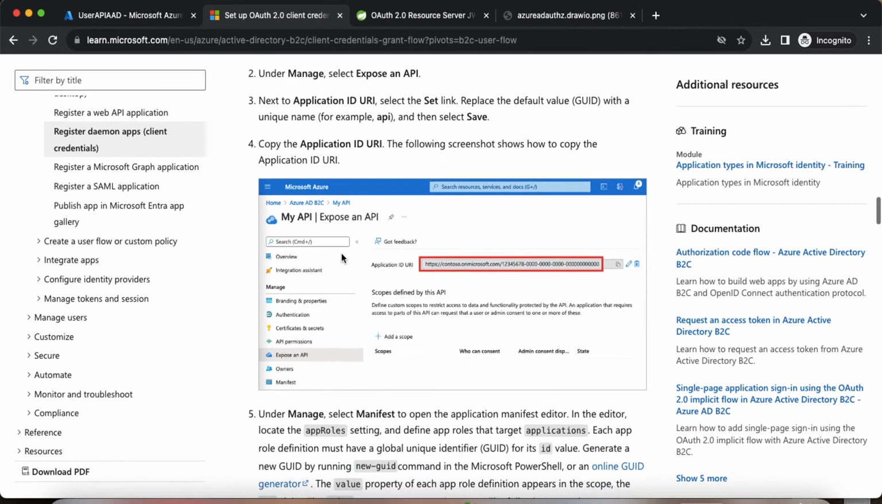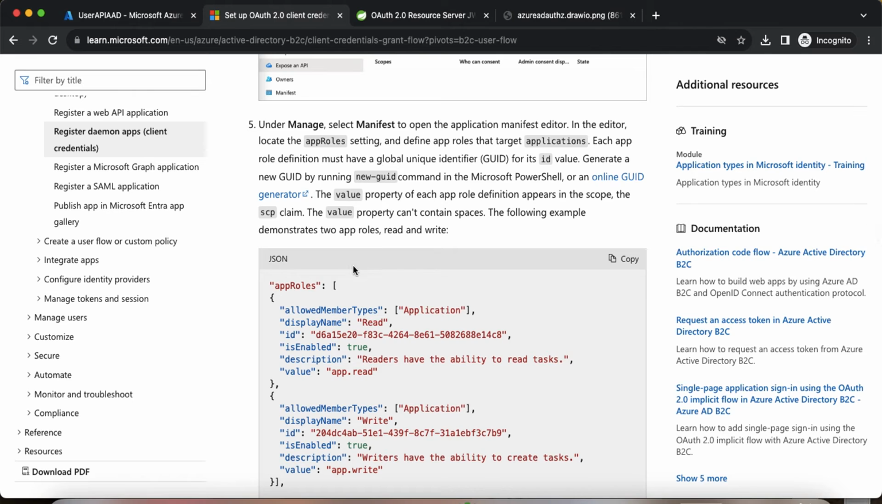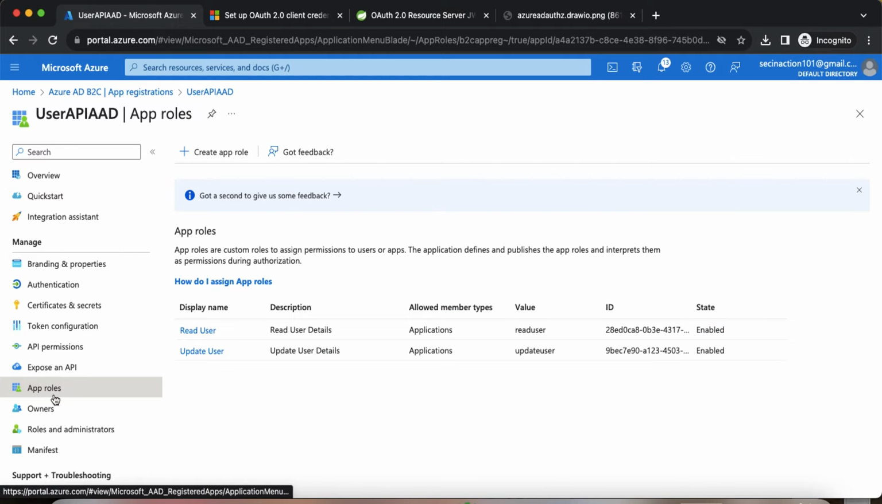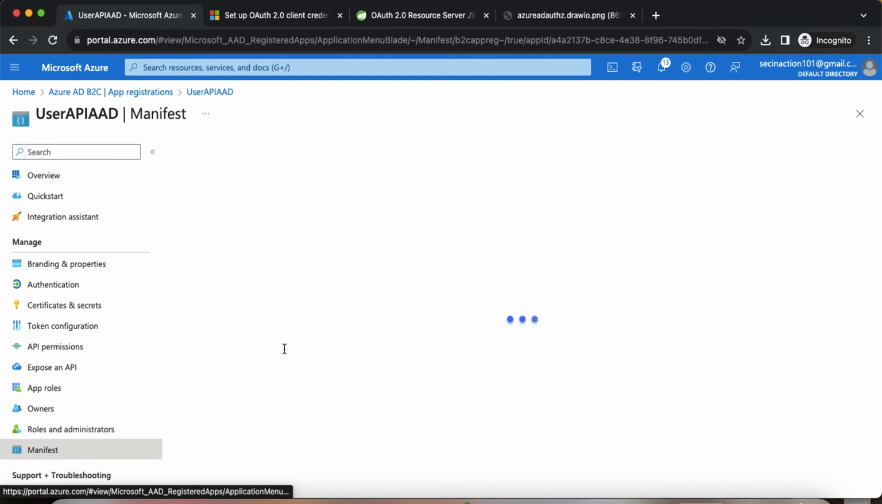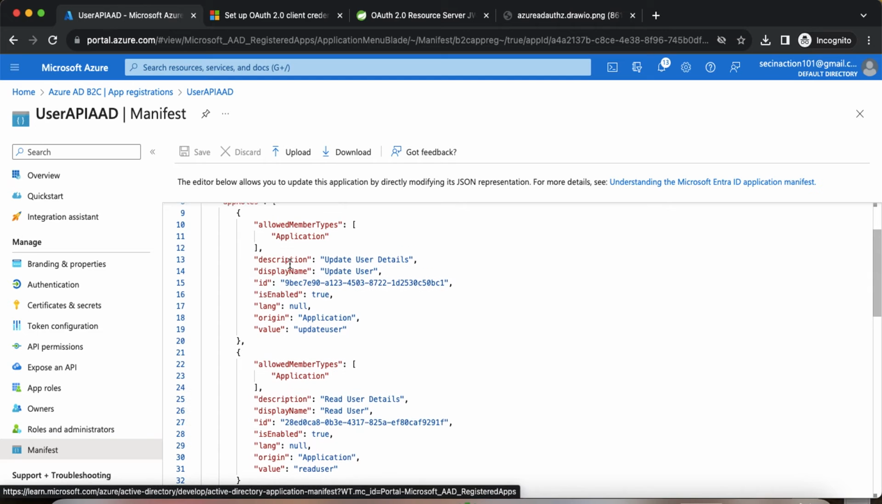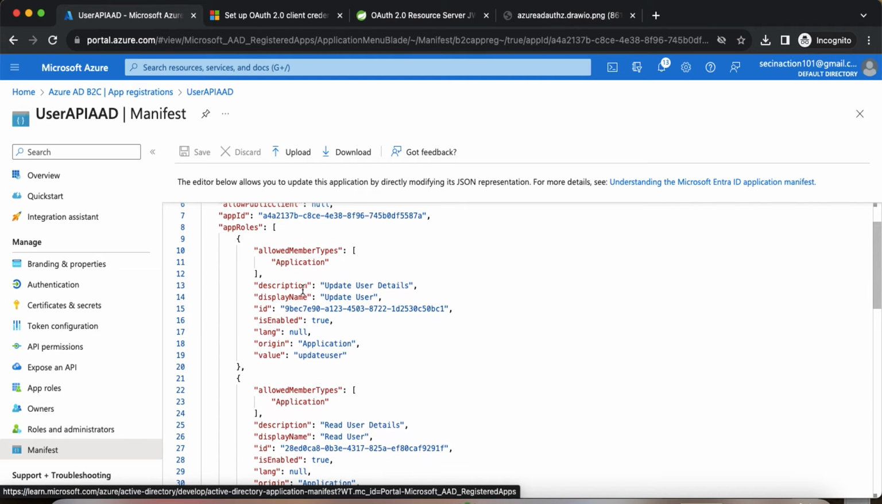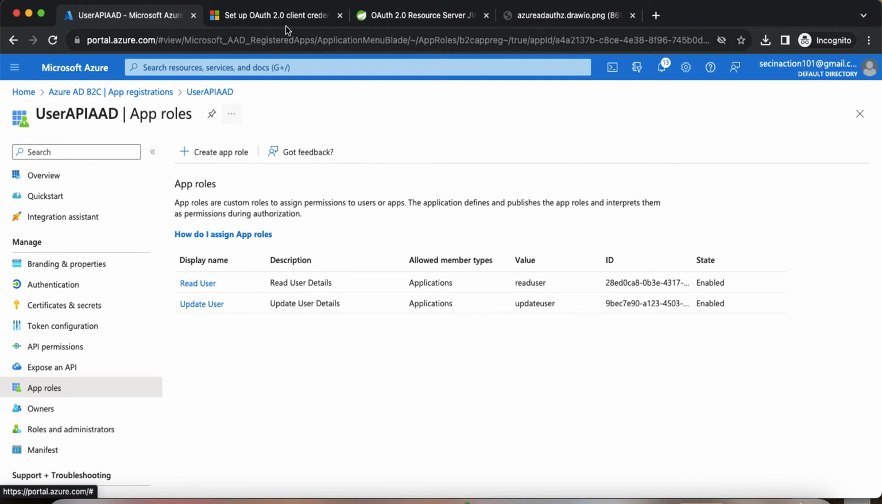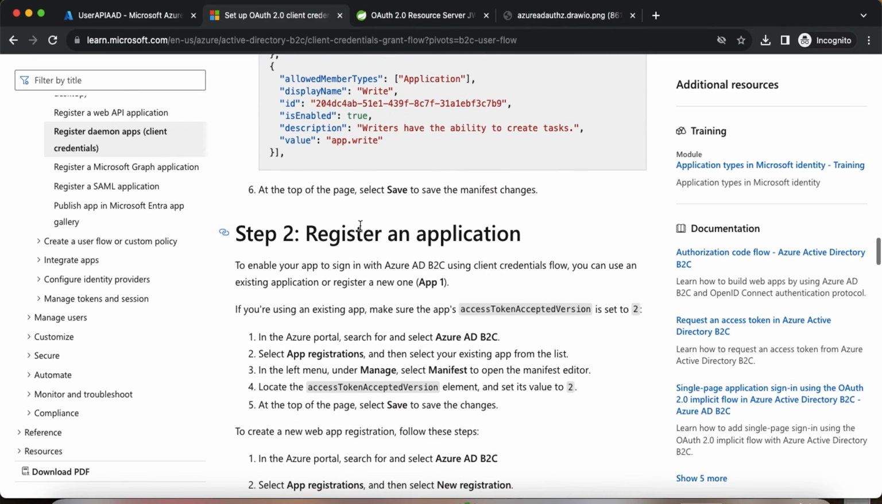You can again check these documentations. So here in the documentation, they say how to add these two application roles using a manifest file. But I did that through the UI, but you can go to the manifest file and check both these roles are added there. So now we are done with the first step.